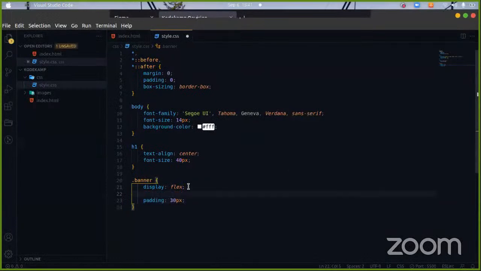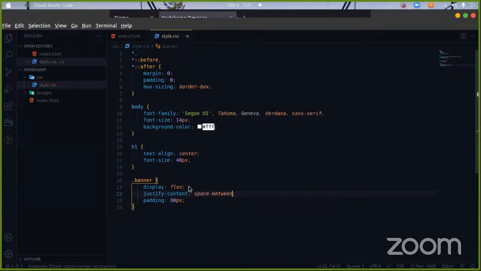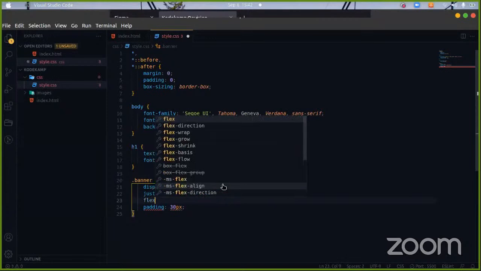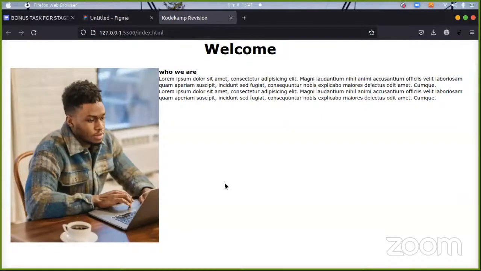Now, I justify content and I'll say space between, so that there's a little space between them. Okay. And also give a flex direction. Flex direction, I think I'll give it true.